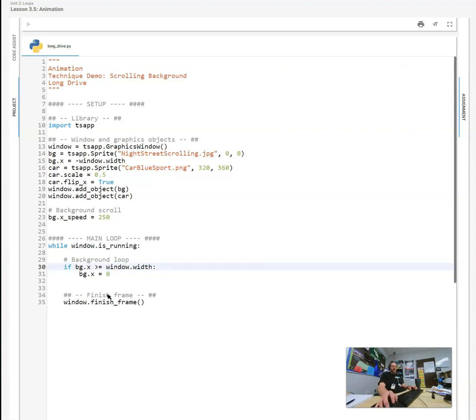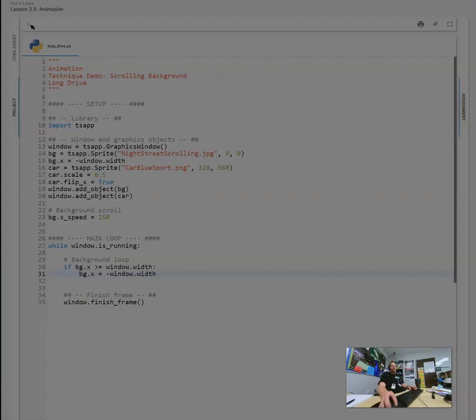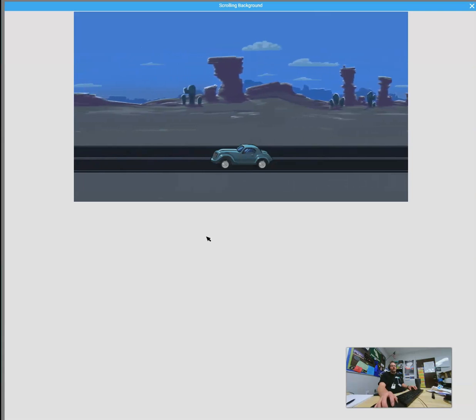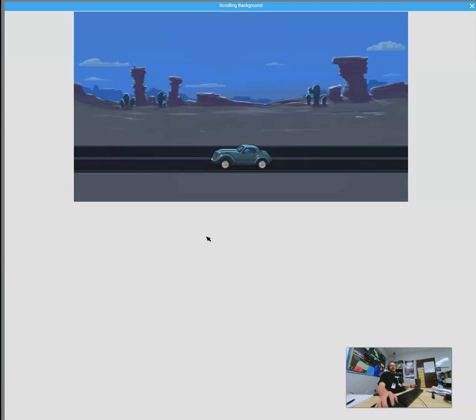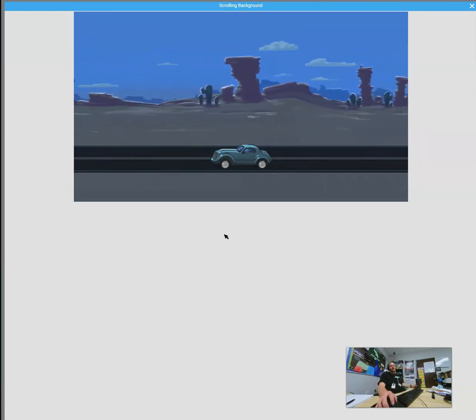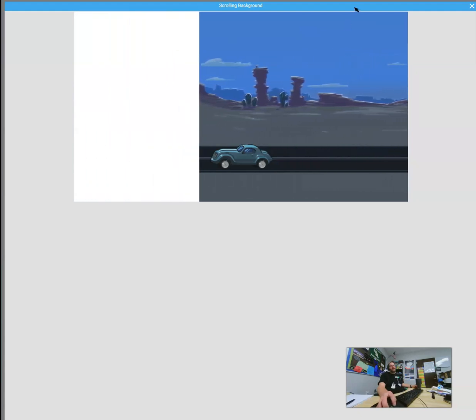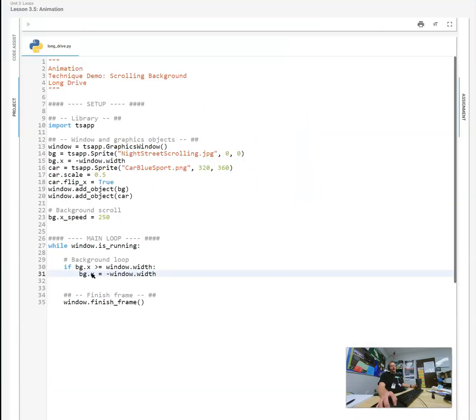So if I go all the way to the window width and I say bg.x equals negative, which is my starting, it's going to reset, but not until we get a full screen of white. So I can do a couple of different things. I can say when the bg.x is less than or equal to window width.